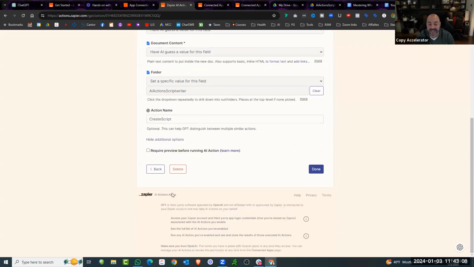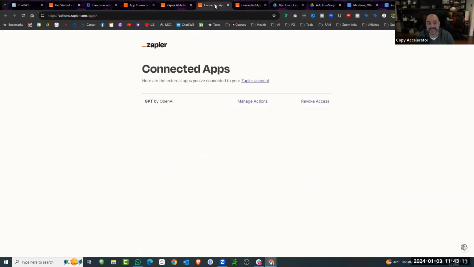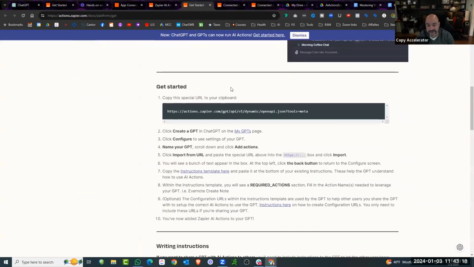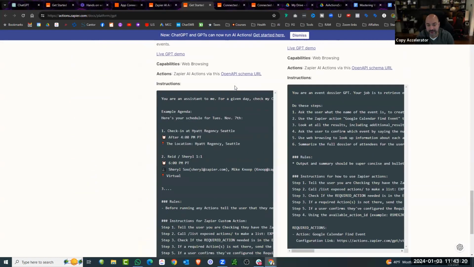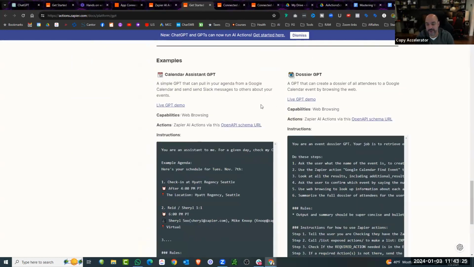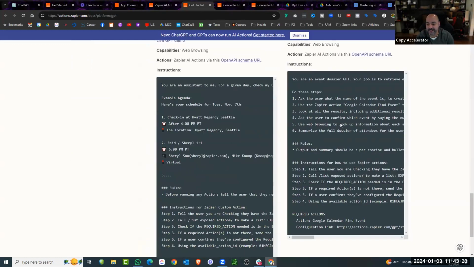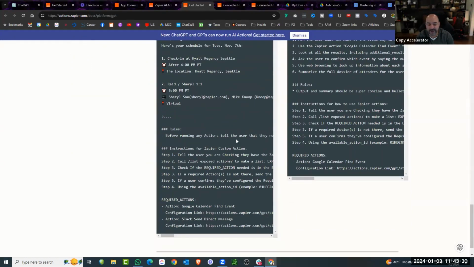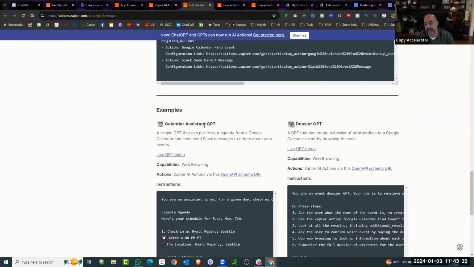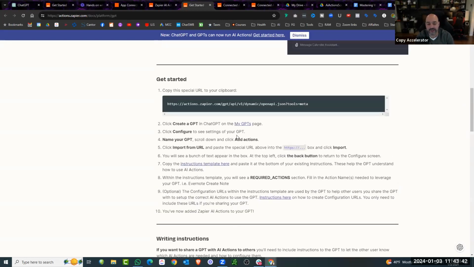But again, this is one of a gazillion actions that you can do. And by the way, if you come in here, there are tons, well, I wouldn't say tons, but one or two demos that you could see right here of a dossier of the different actions you can do. And it's pretty darn cool. You can even do a calendar assistant that can help find appointments for you, a dossier of all attendees to your Google Calendar. There's a lot of really cool things you can do.